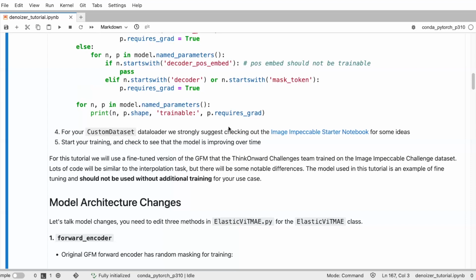All right, the next thing. So you've got your data set. You've figured out what you want to train on. Figured out how you want to train your model. The next thing is you're going to need a custom data set data loader.